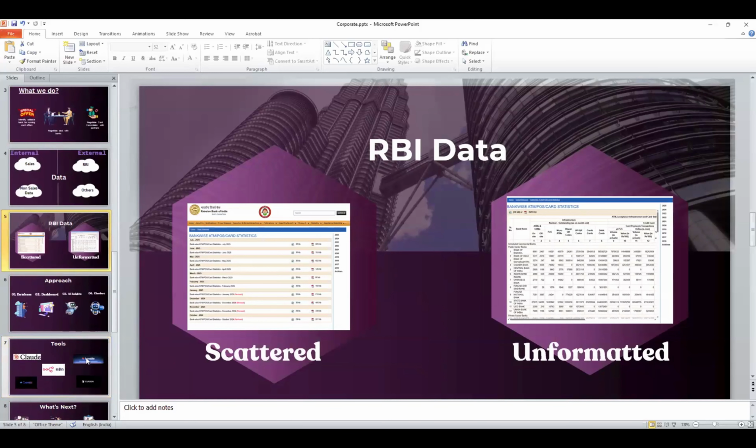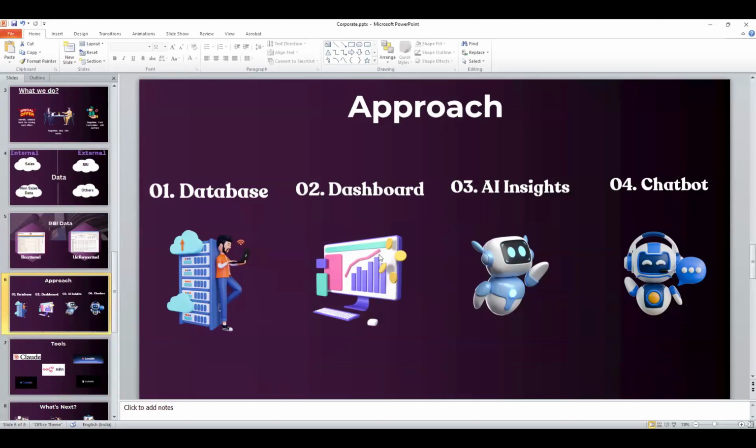So the first step is to somehow go on the RBI website, download the data and store it in a database. The entire approach for building the dashboard, I've divided into four parts. The first part is to build a database. To build the database, using AI I have created a script that automatically goes on the RBI website, downloads the data, and extracts and saves that data to a database. That is my first step. I'll show you the database and the dashboard shortly.